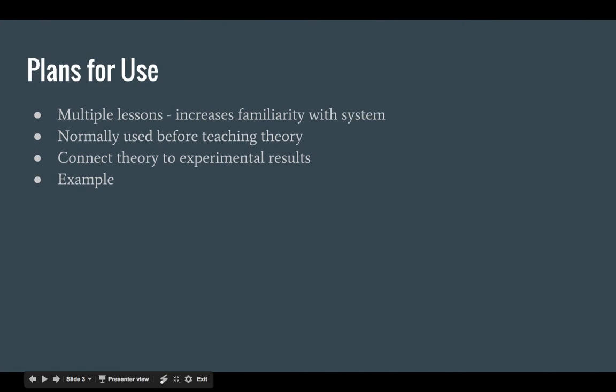So how do I use this in class? I love that I can use it for multiple lessons because it covers so many different parts of economics. I like to use it before teaching the theory so that students just get to experience it rather than trying to make their actions mimic the theory. And then I get to actually connect economic theory to results.